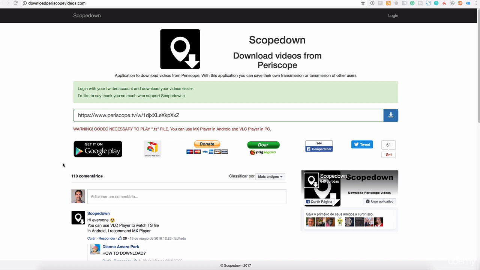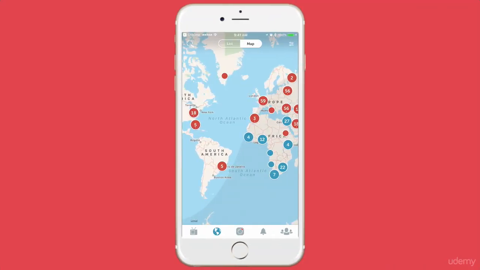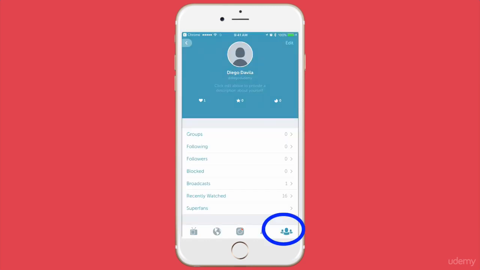The other way is to use your phone. So here I am on the Periscope app. If I go here to the lower right-hand side on the account icon, you see my account, you see my picture, which is blank right now. I didn't add a picture for this one. My name, my username, all good.